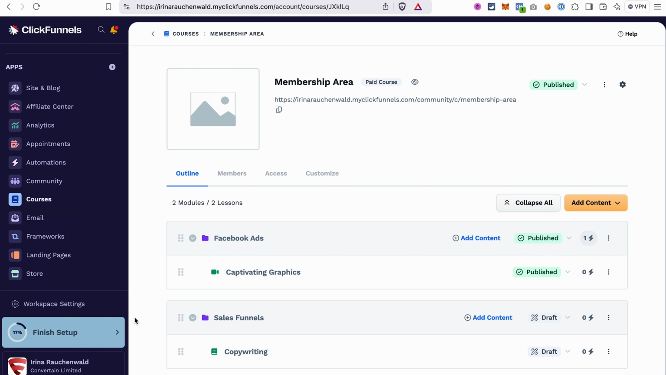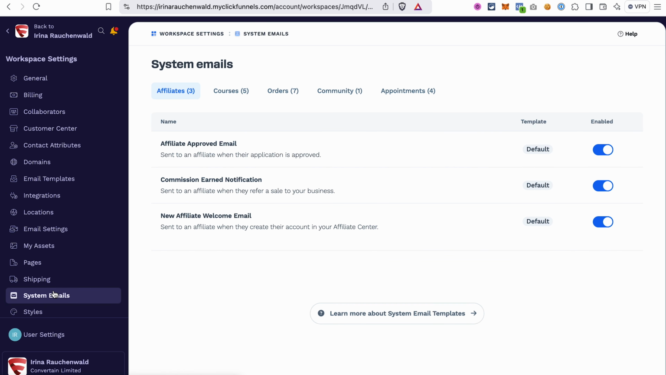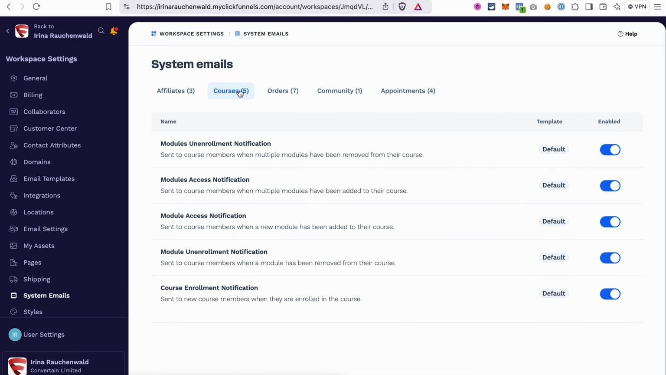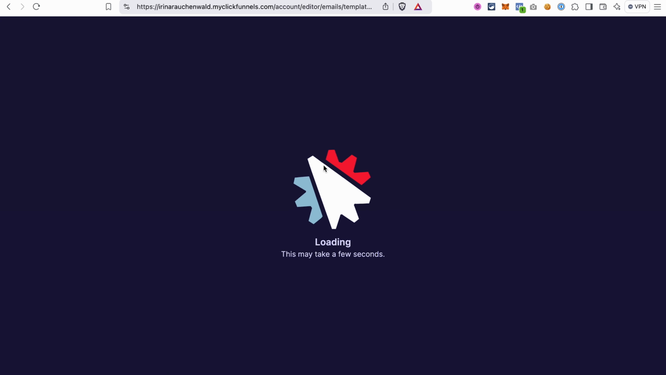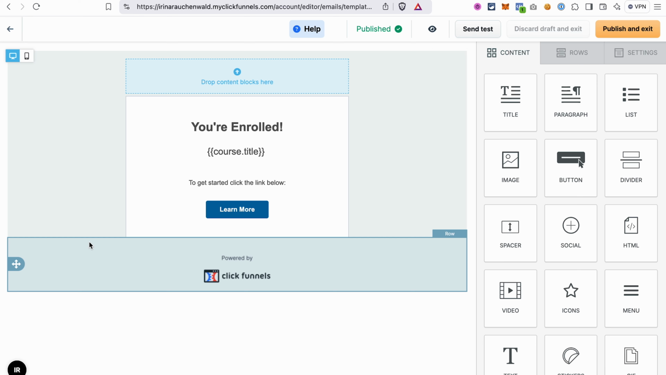And if you want to see what email your students receive when they get access to the membership area, you can go to the Workspace Settings, System Emails, go to the Courses tab. Here you will see all the emails that are associated with the course, and you can go to the course enrollment notification, click on the edit icon, and then you can preview and, if needed, edit the email about the access to the membership area. By the way, the email will already include the link to the sign-up page for your membership area. You don't need to paste any links manually.